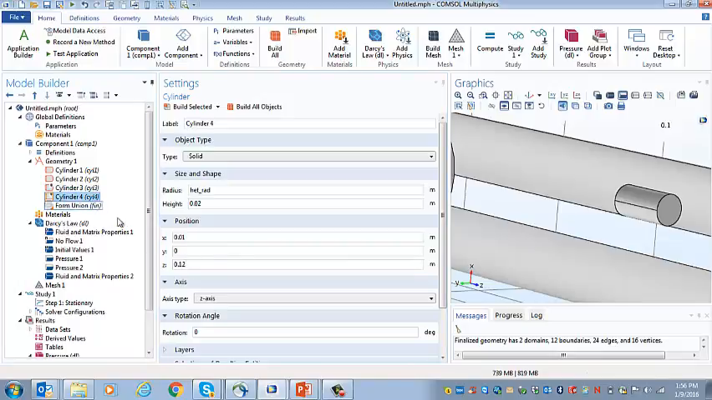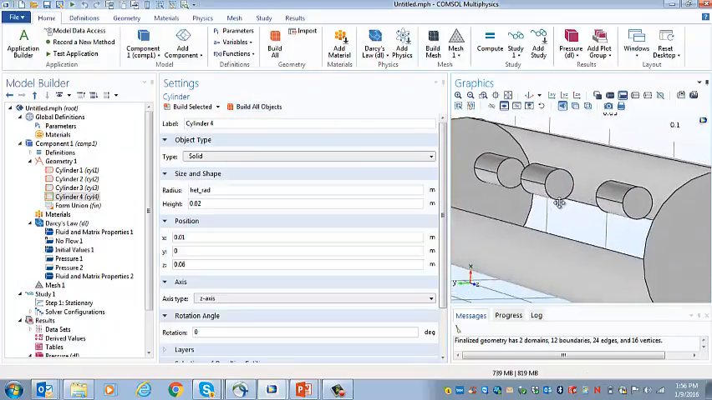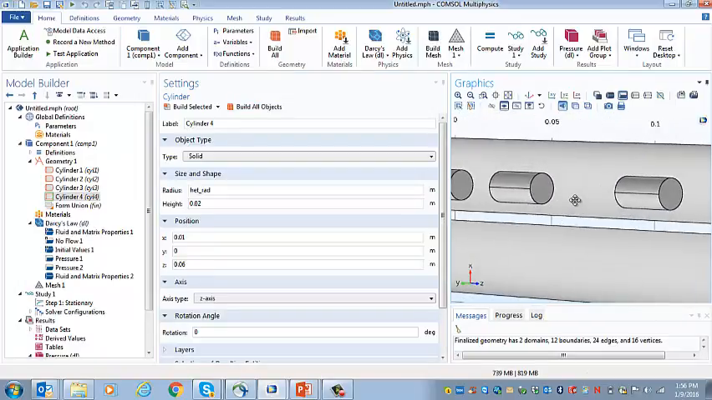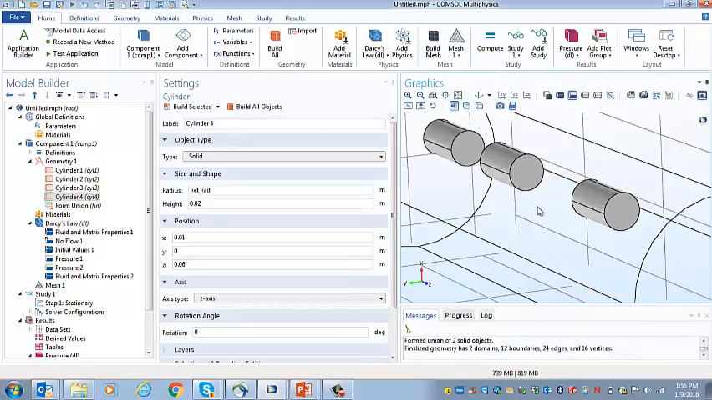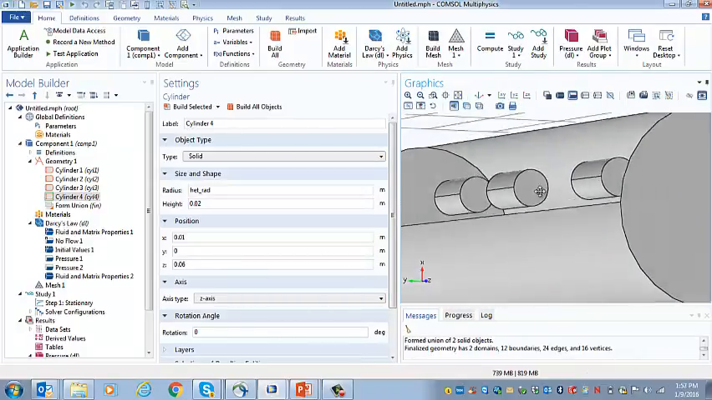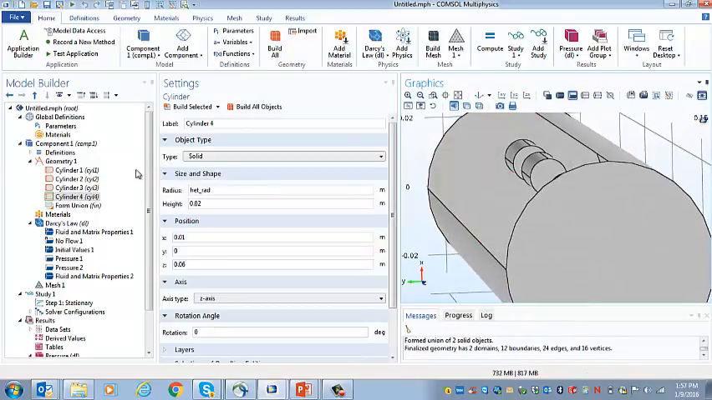That one 0.2, and this one would be 0.06, say. And build all objects, and so there they are now. There are those 3 cylinders. All right, so that gives us the ability now to have all 3 cylinders, and we want to be able to change the location around using variables.